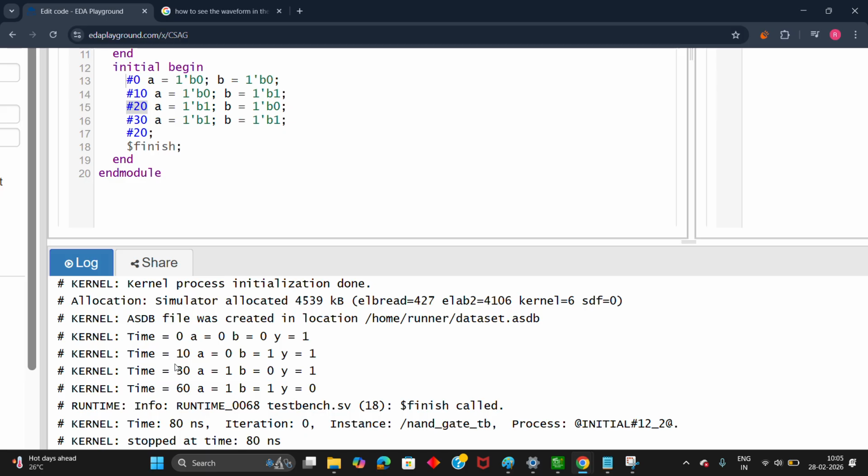Now we are at 30 nanoseconds of time, right? We are going to wait another 30 nanoseconds of time. Now at 60 nanoseconds of time we are going to apply a equal to 1 and b equal to 1, and we are going to observe y equal to 0. If you see the outputs corresponding to the inputs, then we can see the truth table of the NAND gate, right?